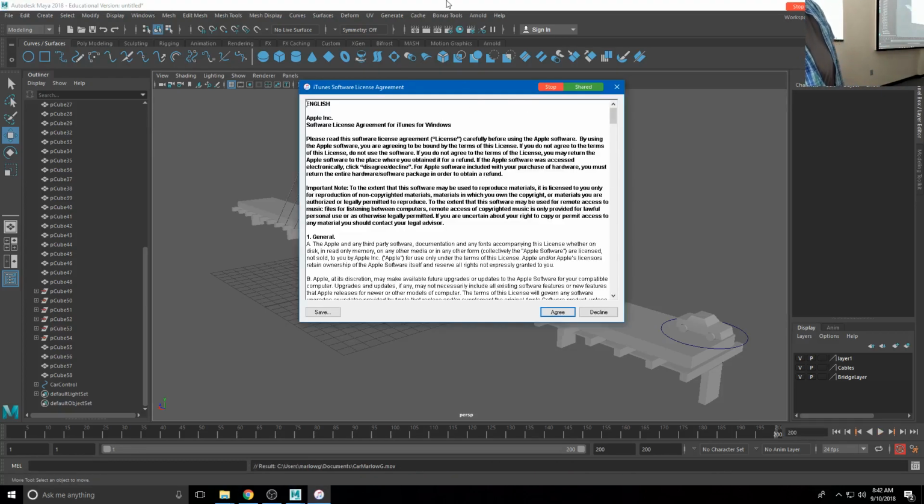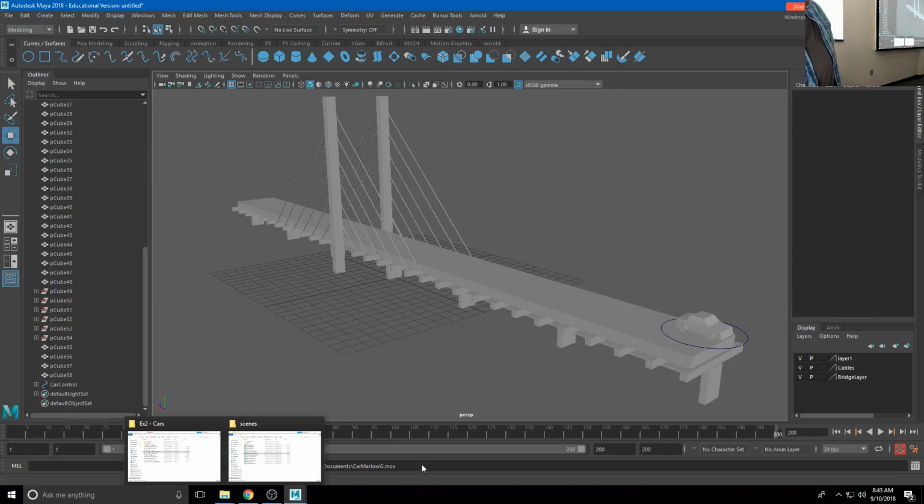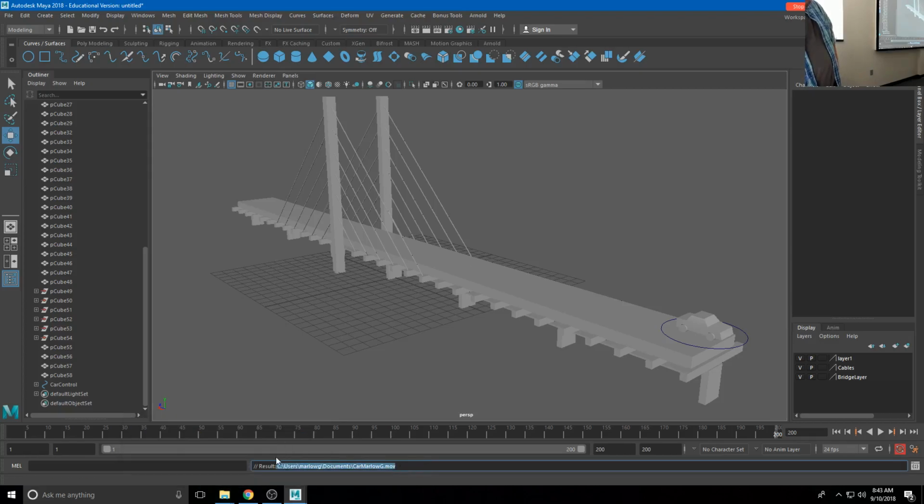I hate this. For some reason, the MOV file, since QuickTime is not installed anymore, it says, well, you must mean you want to use iTunes. So I'm going to decline that. I do not want to use iTunes, but that means I have to go look for it, right? And you can tell where it went down here in the bottom. See, users, documents, Marlowe, or car Marlowe G.